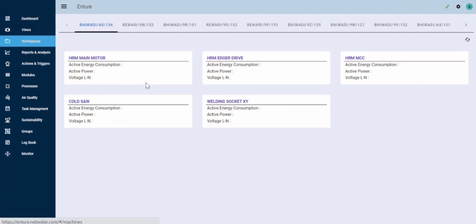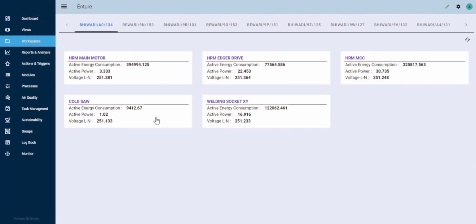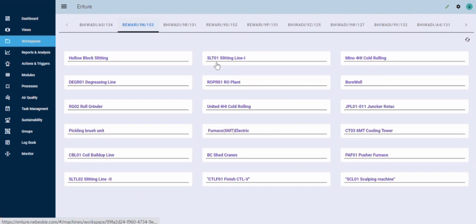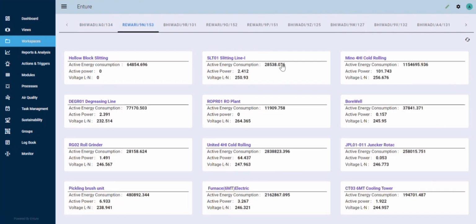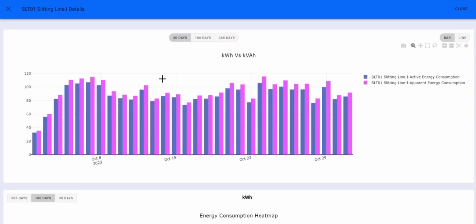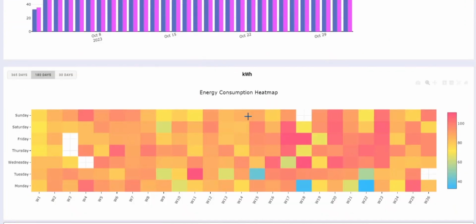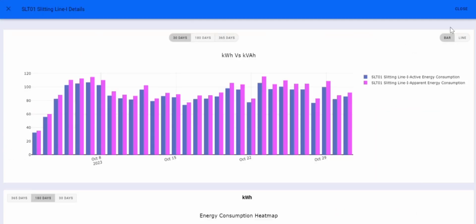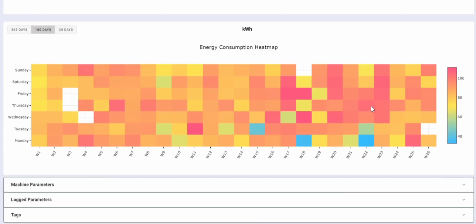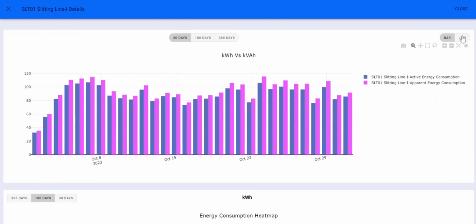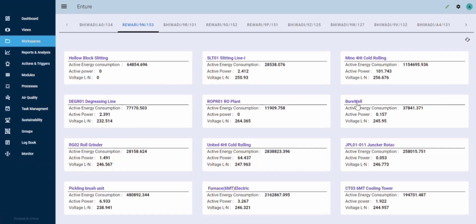So we have something called workspaces, where we are tracking all the assets in one place. As you can see, these are the assets that are present, and the data that is showing up is real-time data. If we click on any of them, we can see the kWh, kVAh consumption, the energy consumption heat map, and so forth. We have other options like machine parameters and so forth.